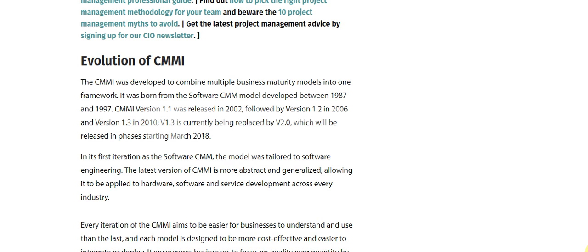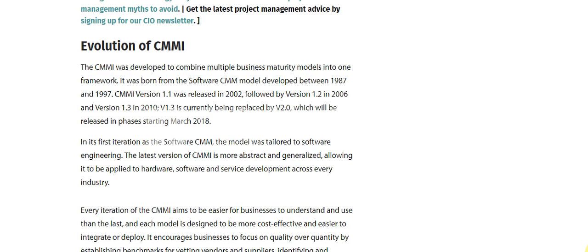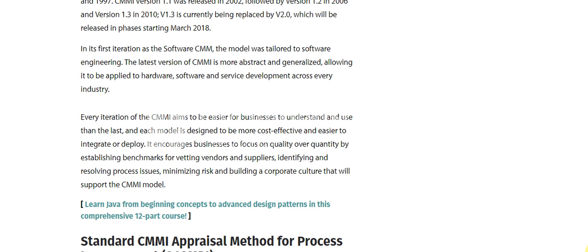In its first iteration as a software CMM, the model was tailored to software engineering. The latest version of CMMI is more abstract and generalized, allowing it to be applied to hardware, software, and service development across every industry. Every iteration of the CMMI aims to be easier for businesses to understand and use than the last, and each model is designed to be more cost-effective and easier to integrate or deploy. It encourages businesses to focus on quality over quantity by establishing benchmarks for vetting vendors and suppliers, identifying and resolving process issues, minimizing risk, and building a corporate culture that will support the CMMI model.